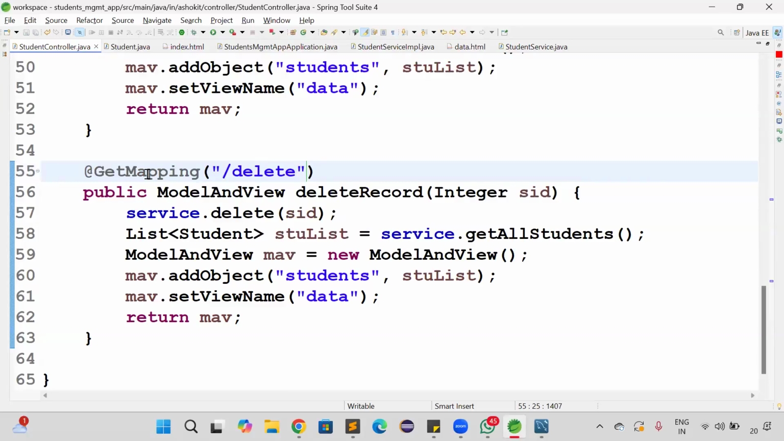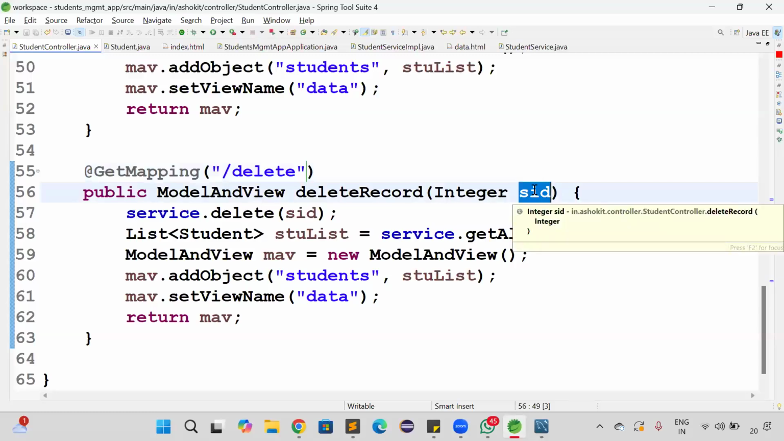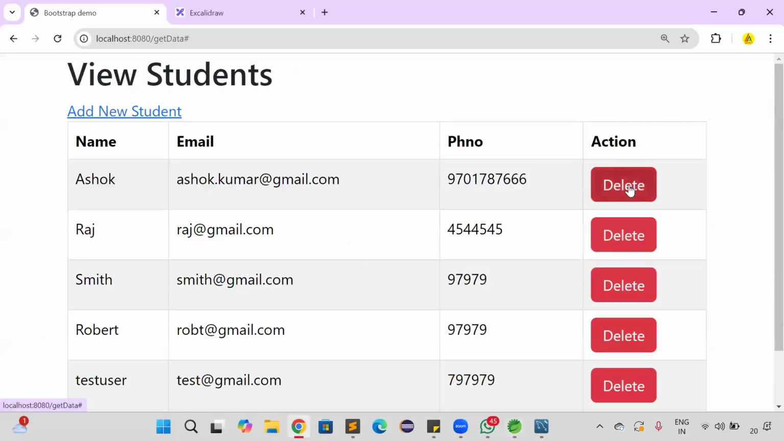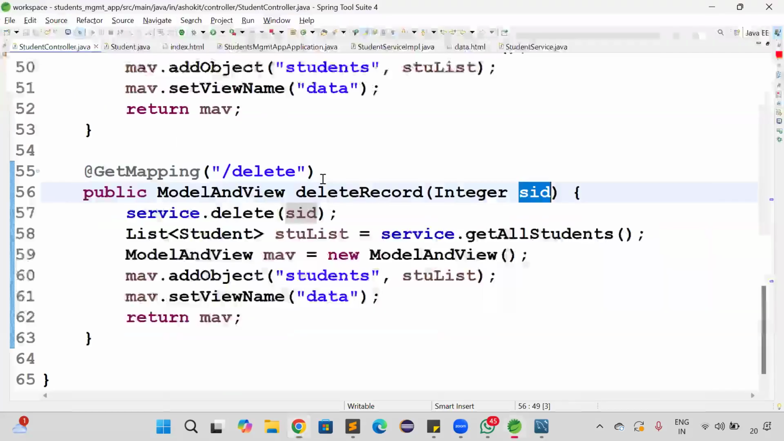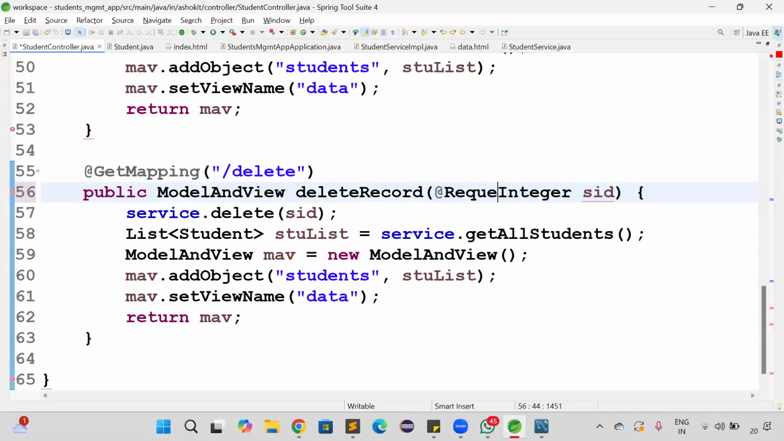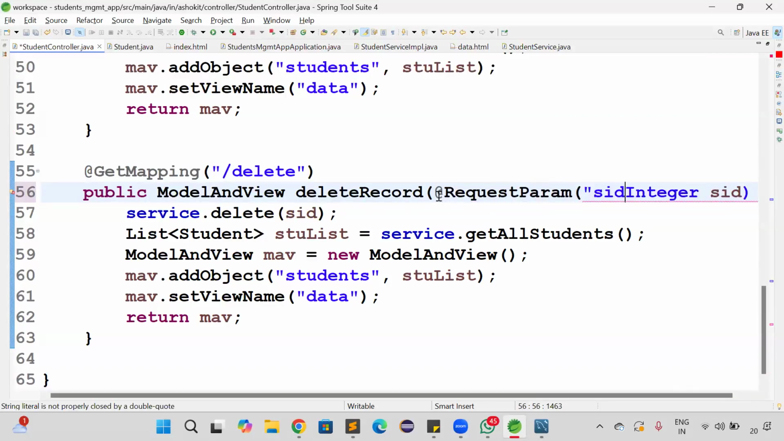Now, in order to delete the record, I need the ID from the UI. Whenever you click on the delete button, this record ID should go to the controller. So I want to send a particular ID to the controller. To take that ID in the controller, I'm going to use one annotation called @RequestParam. What is that annotation, guys?